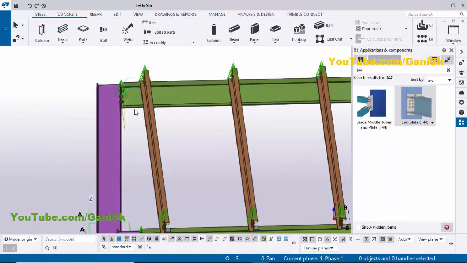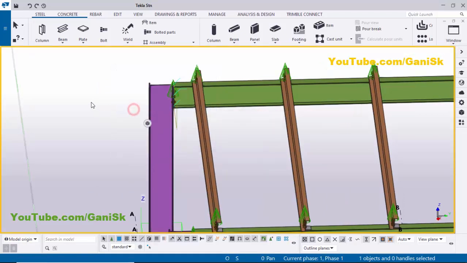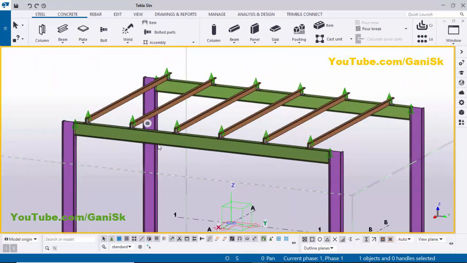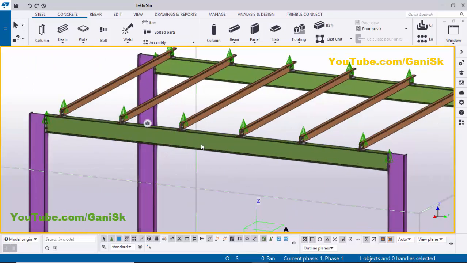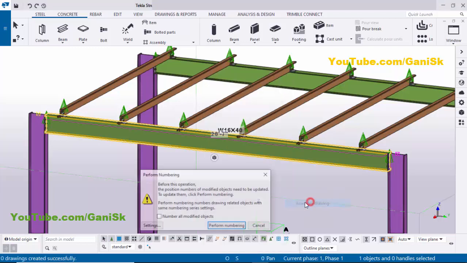Click on escape to exit the command. Now close this window. Click on space, right click on mouse, drawing. You can see you will get like this. Okay, now we're going to create assembly drawing for this beam. So select this beam, right click on mouse, create drawing and assembly drawing.